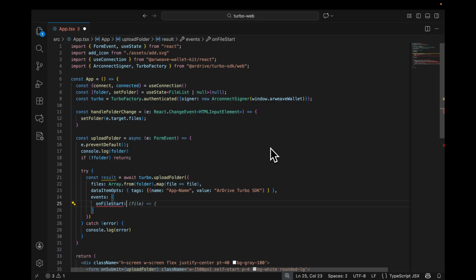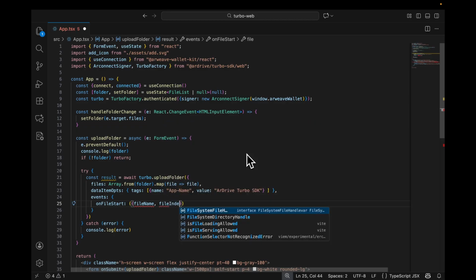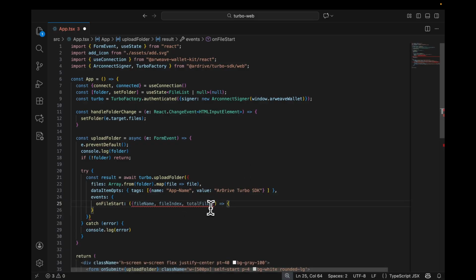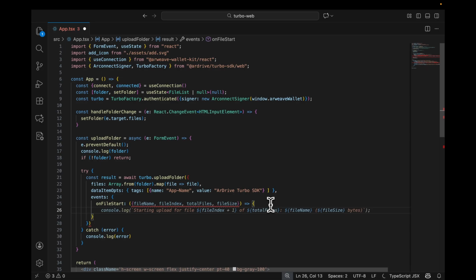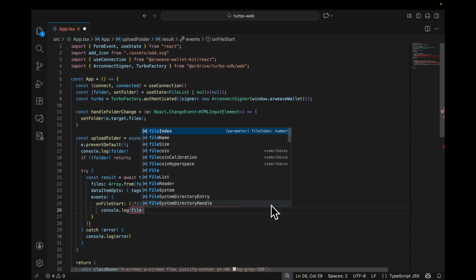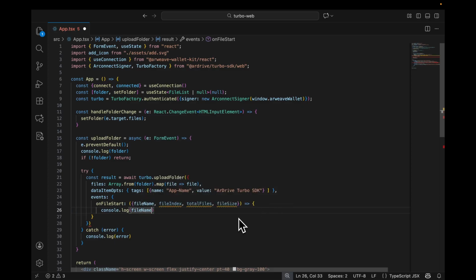And this on file start takes in so many, I think 4 or 5 things here. We have file name here. We have file index, we have total files, and also we have another one that is called file size. So I can add file size here as well. And yeah, so you can decide what to do with all those parameters. For this case, I'll just log the file name, but you can do extra things if you want to.